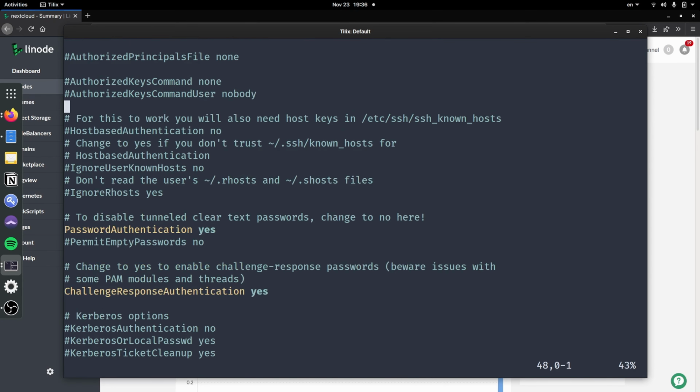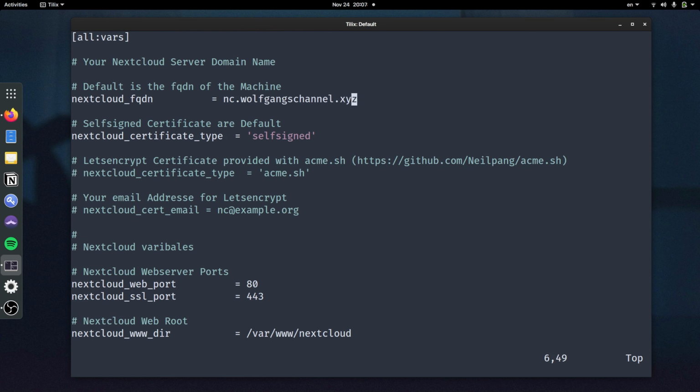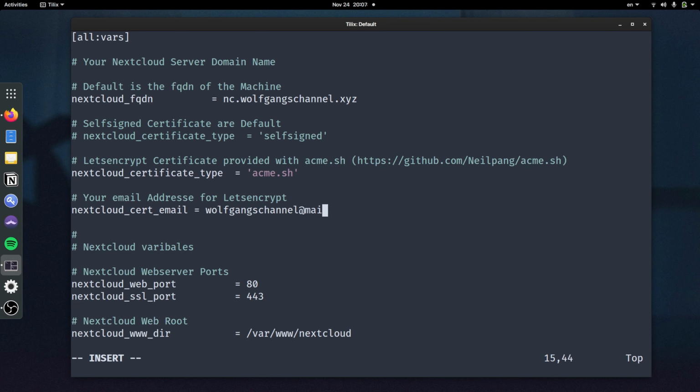So once that's done, we need to edit the inventory file. Here we need to set our domain name right here. Then comment out this line and uncomment this one. We won't be using a self-signed certificate because that would cause browser warnings. Then here you should also put your email for certificate expiration warnings. And the rest of the file is fine.